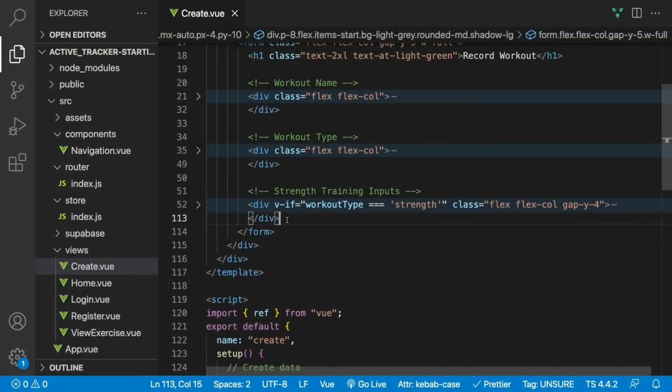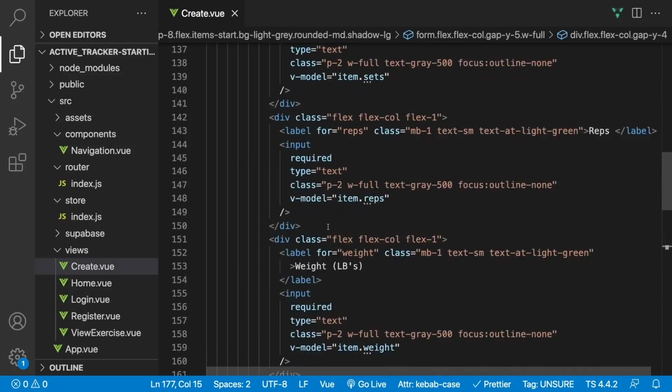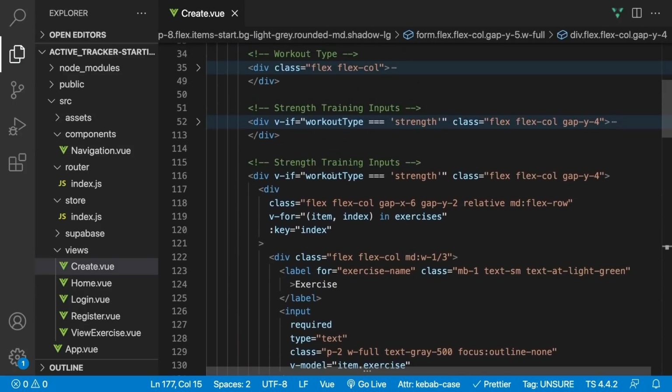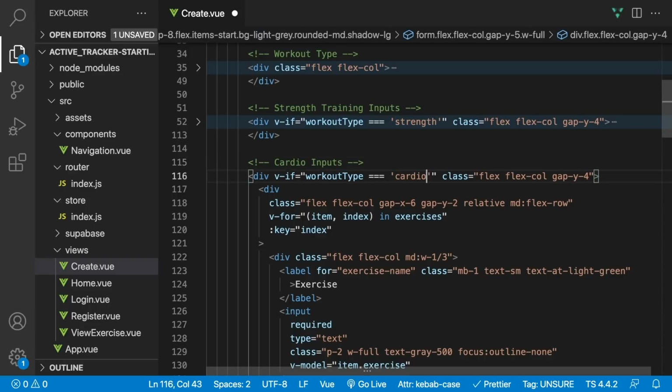So for our other workout type of cardio, the markup that we're going to be creating for the inputs is very similar to the markup that we just created here for our strength training. So what we can do is go ahead and copy this markup, do a few line breaks, and go ahead and paste it below. Now let's go ahead and start at the top here and make the following updates. So for the comment here, let's go ahead and change this to cardio, and we only want to show this if the workout type is equal to cardio.